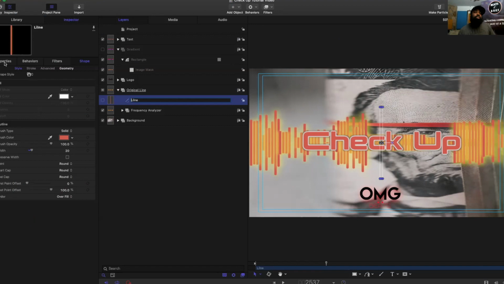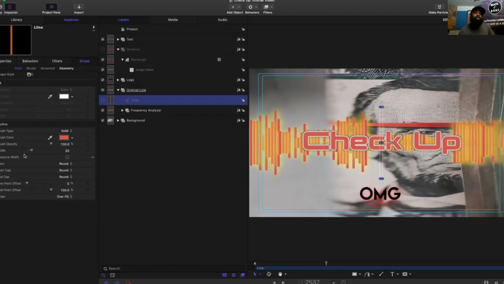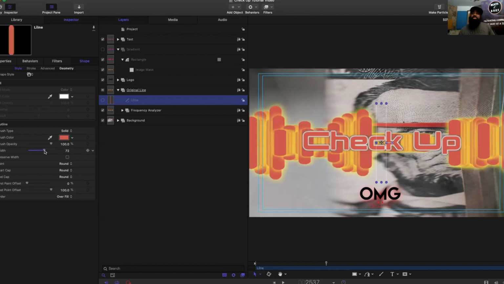Cool. Now, the other thing that we can change when we go to properties, if we don't like how wide or the actual shape of our analyzer, we can begin to change that as well. So I'm going to click on original line. So the outline, right now we have the width set at 20. If we turn that up, it looks like a big blob.